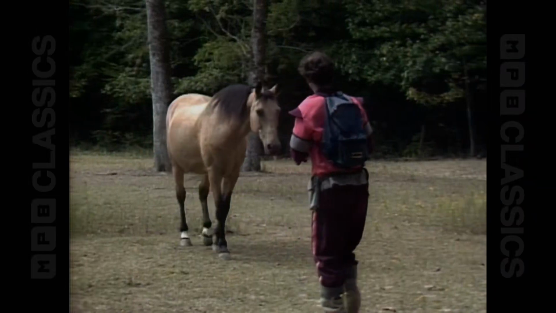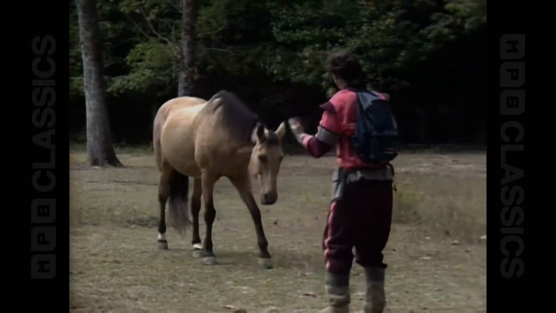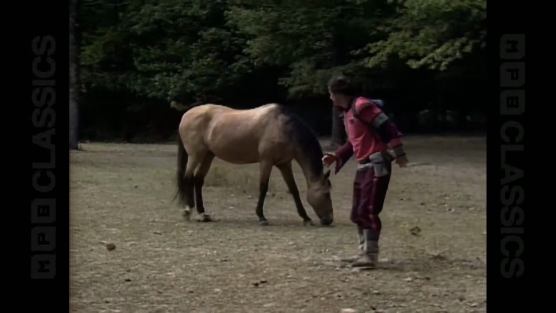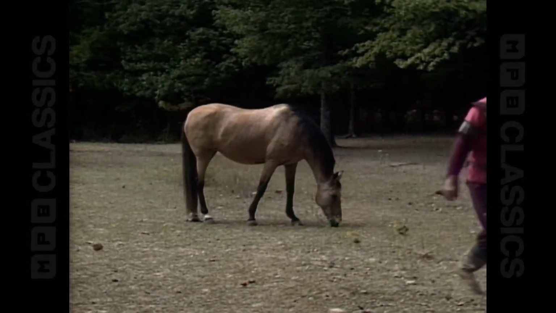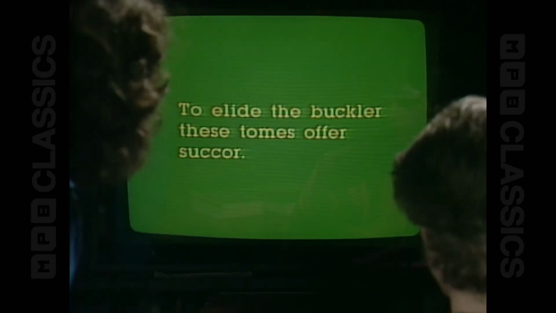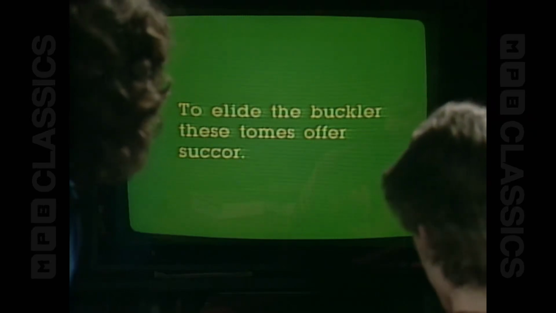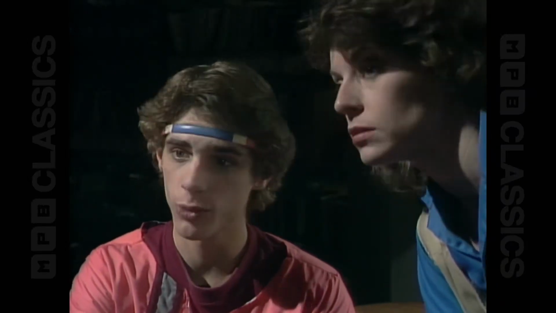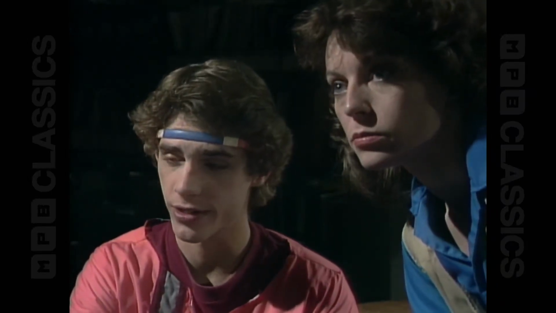This way. Look, I can't take you with me. Your amplitude is of a proportion too sizable. You're too big. To elide the buckler, these tomes offer succor. It's no use. Without access to the vocabulary in our basis computer, we'll never understand these words.